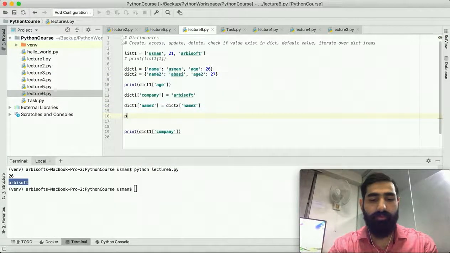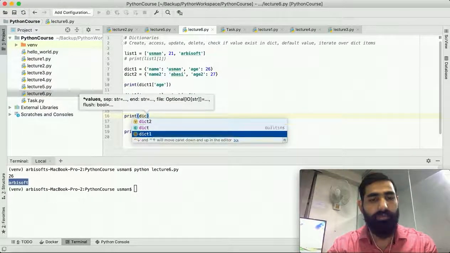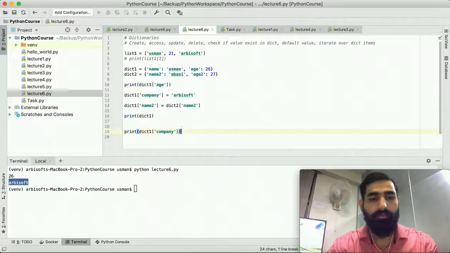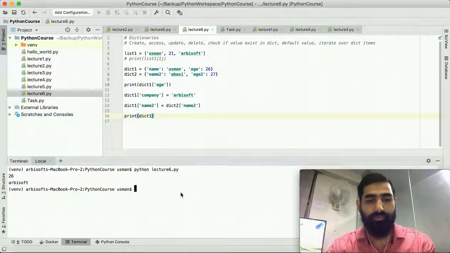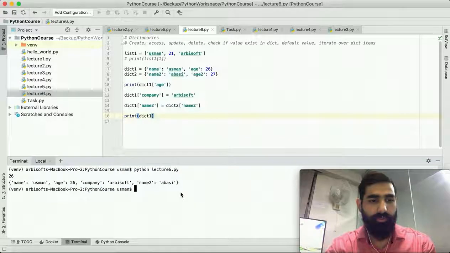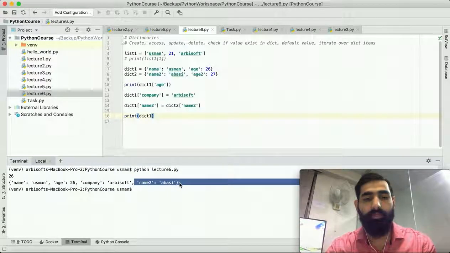So now if I print, I can also print the whole dictionary. So for now I will print the whole dictionary. I will just write the name of the dictionary, and it will print all the keys and the values in the dictionary. So let's print it and see, the name2 value is here.